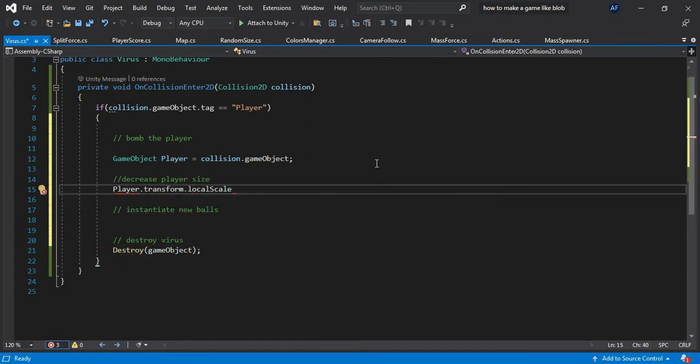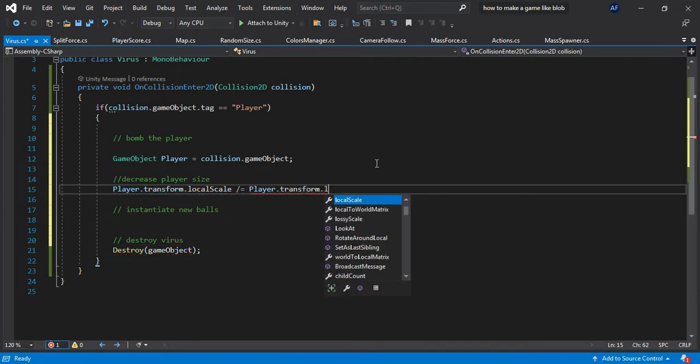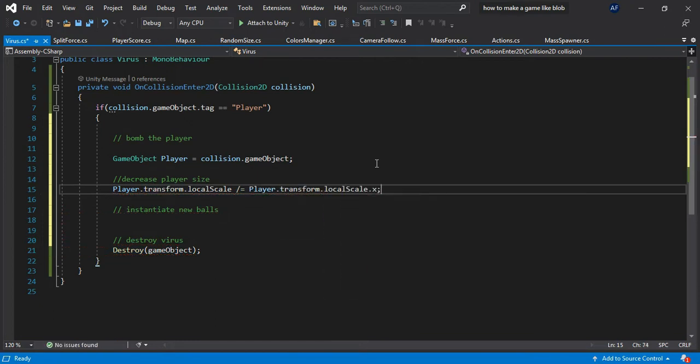To decrease the player size, player.transform.localScale divided equals some kind of value. I have found that putting the player x scale value here would be great, so the size of the ball will always be equal to 1, and that is fine. It looks kind of like a punishment for the player if he collides with a virus.